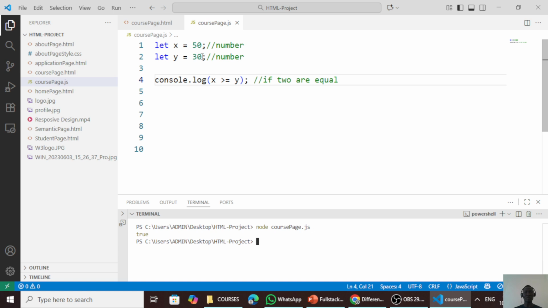What about if we have the value of y now as 50? Still, it will be true because x is equal to y. So we are using two conditions here: either it is greater or it is equal. Now when we run the program again, still it will give us true. What about if we change the value of y to 55? Now x is not greater than 55, neither is it equal to 55. So when we run the program, it is going to give us a false.